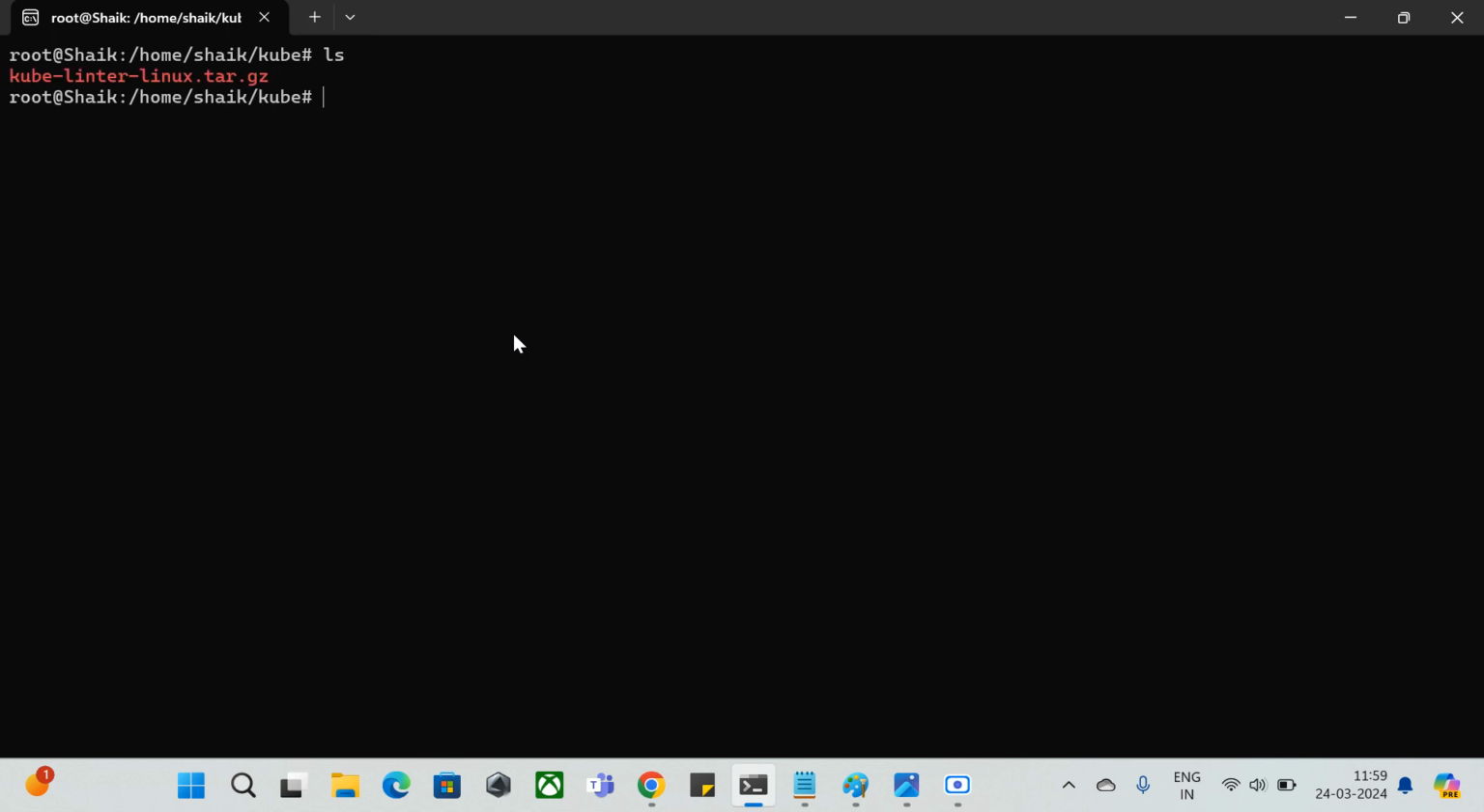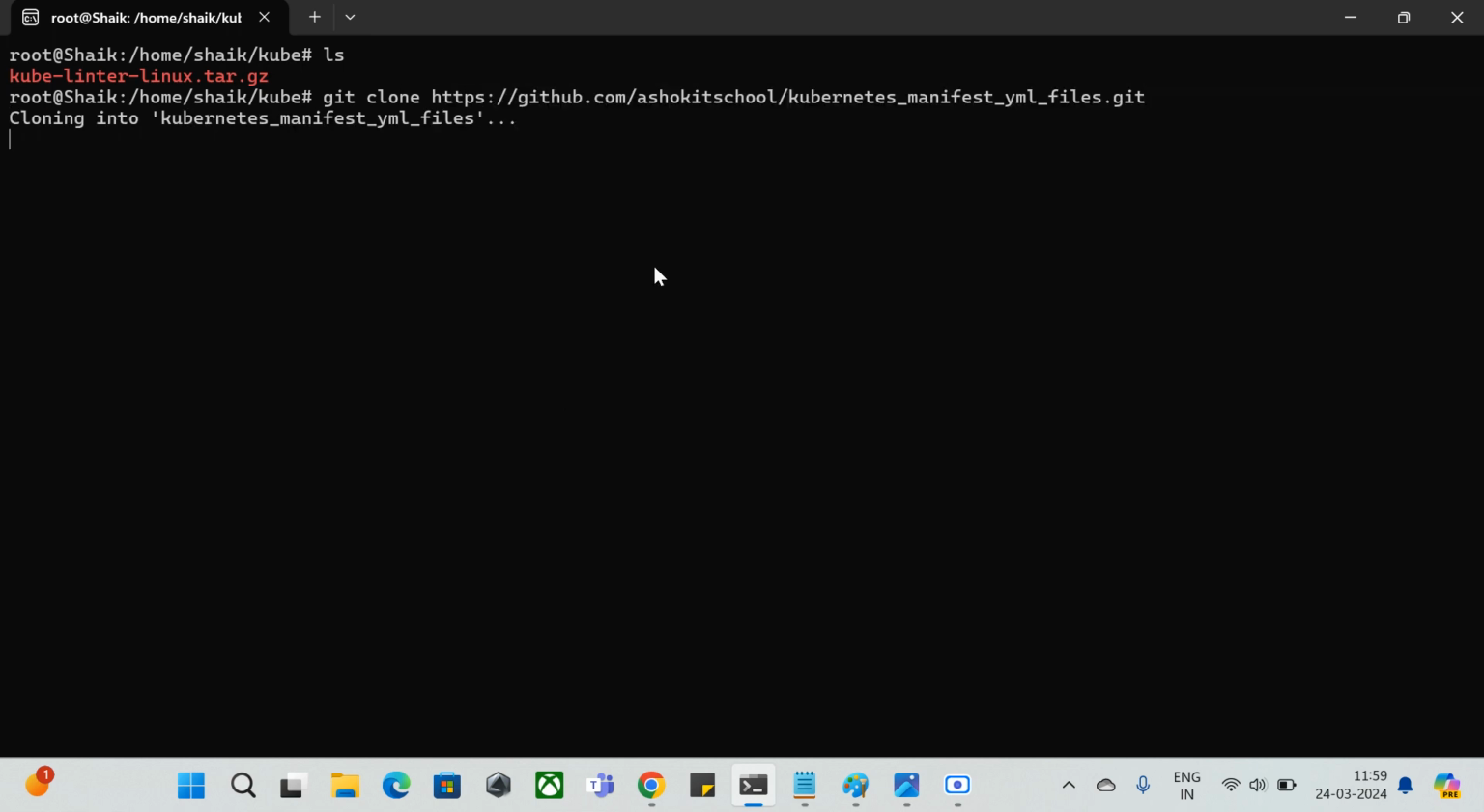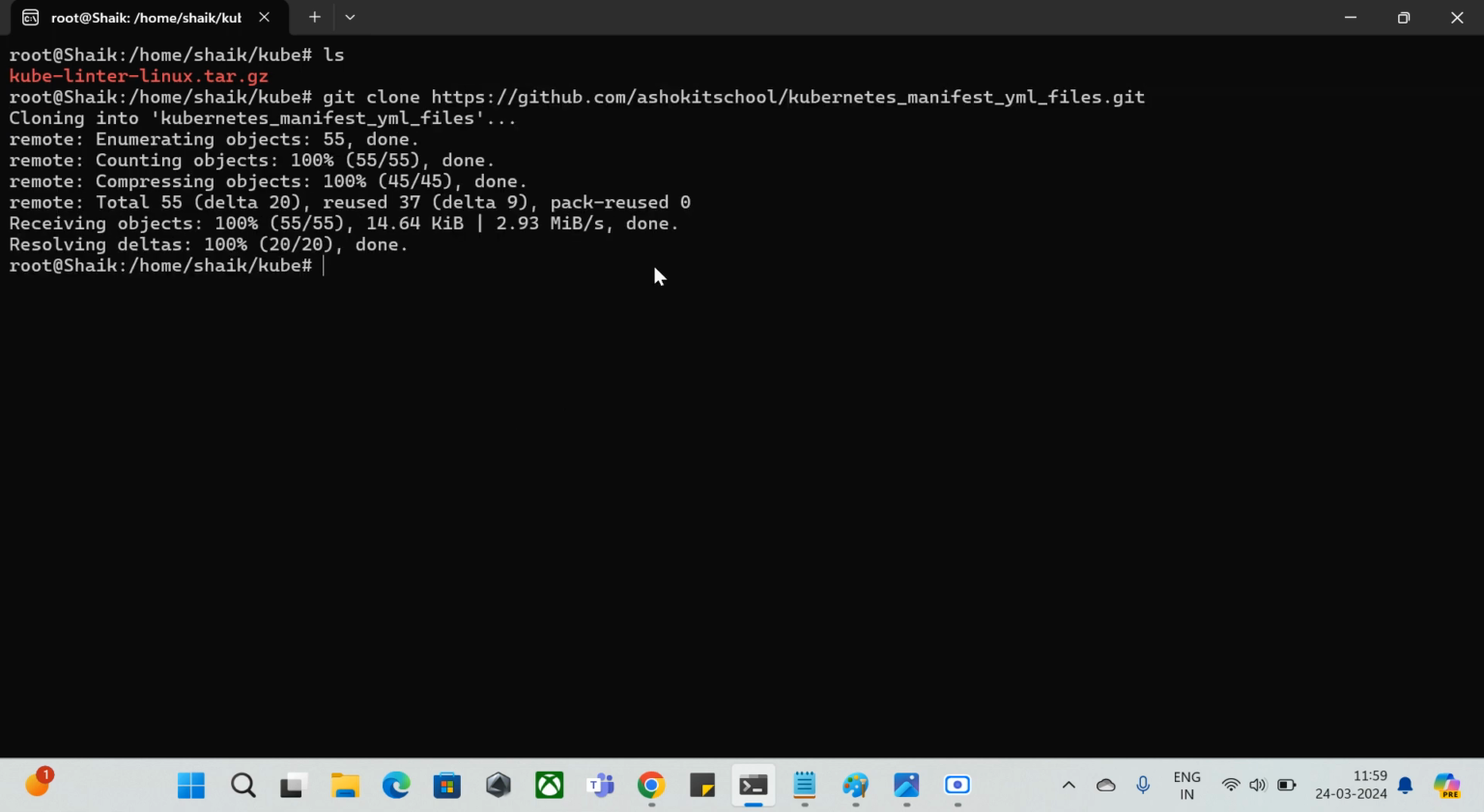If I show you, I only have the KubeLinter binaries available. So just git clone. I'm cloning the whole repository. Now it is cloning to my local machine. If I do ls, I do have the Kubernetes manifest files. If I go into the Kubernetes folder, okay.